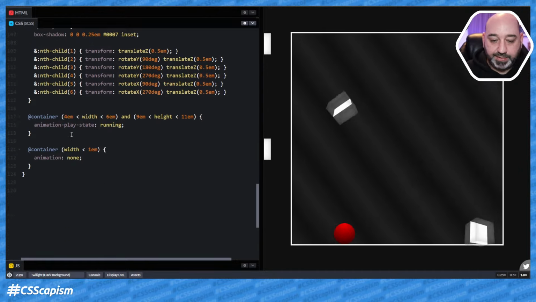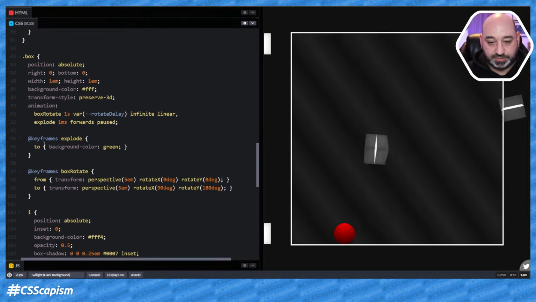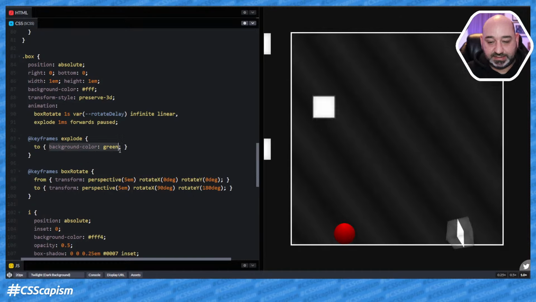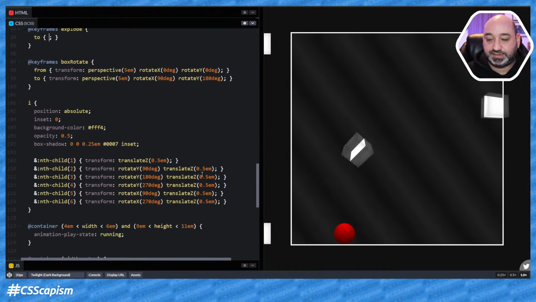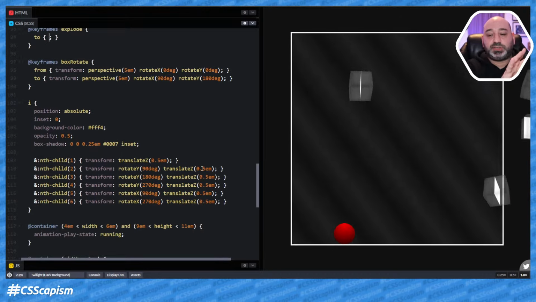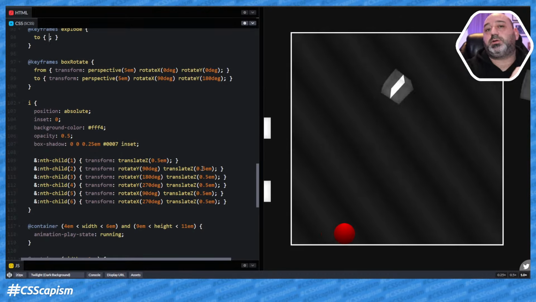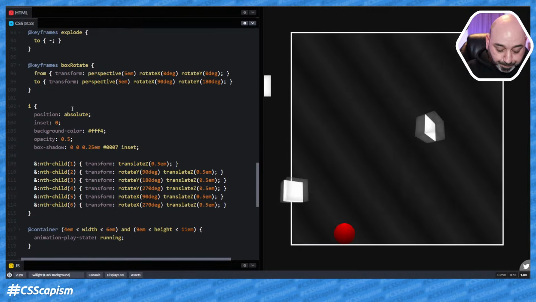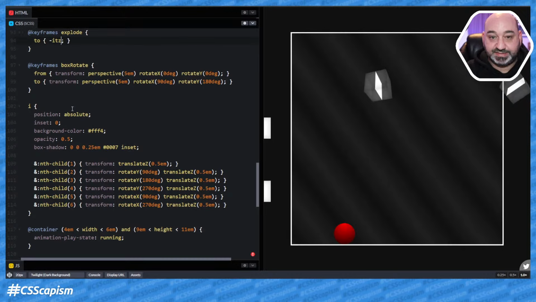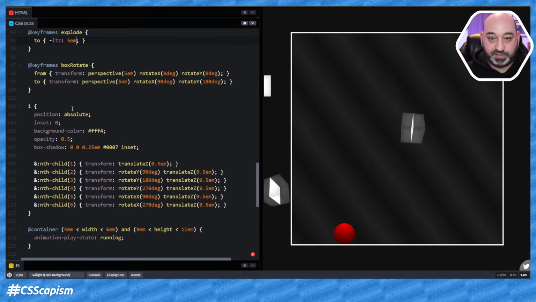So here in the explode animation, where was the explode animation? Here. Instead of setting the background color to green, what I'm gonna change is this variable. Instead of pushing each one of these elements 0.5 ems, I'm gonna push them a lot more, like 5 ems or something like that. So let's say that the ITZ, because I translate Z, so 5 em.